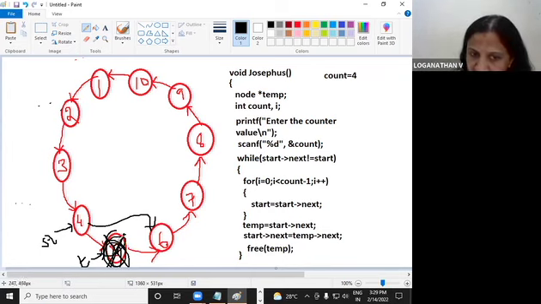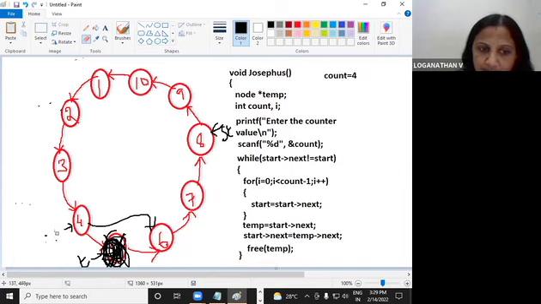This no longer exists. You understand this no longer exists. Now start will move 3 times, means 1 time, 2 times, 3 times. That means start will come here. Correct? Start is no more pointing to this. When we come out of the for loop, temp is equal to start of next. That means temp will come here now. Correct? Then start of next is equal to temp of next.